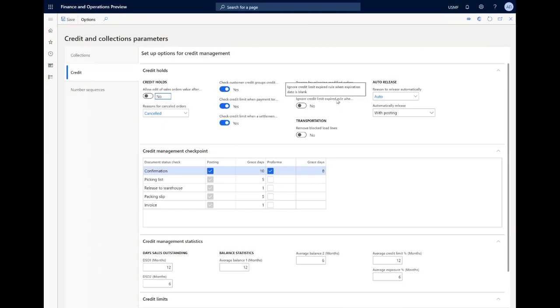Ignore credit limit expired rule when expiration date is blank. So when you load up this, if you're already a user of Dynamics and you've already got your credit stuff out there, we don't want to make everybody automatically go on hold. So what we've done is allow you to control what blank means. If you ignore blank, then the expiration dates won't matter. And then it gives you time to set up expiration dates, get those all set up, and then you can turn this parameter to what you want it to be, and then expiration dates are mandatory after that.